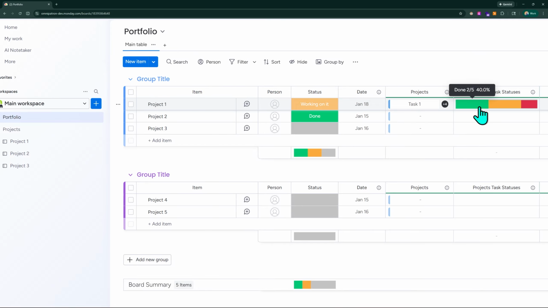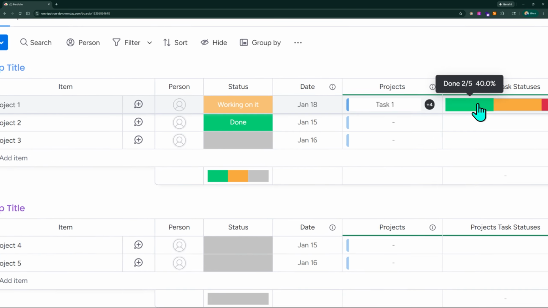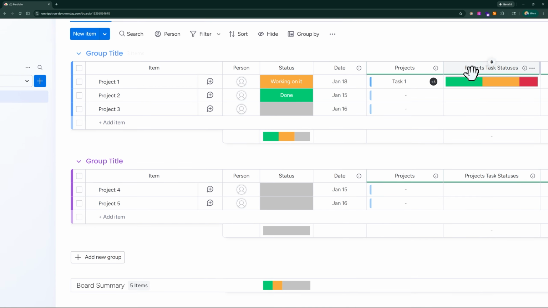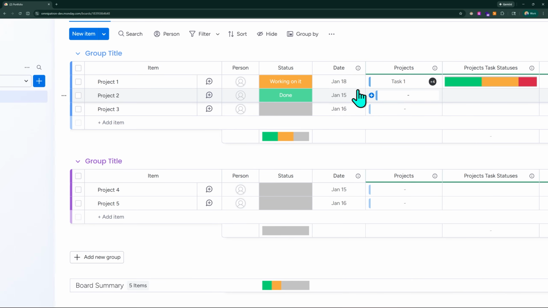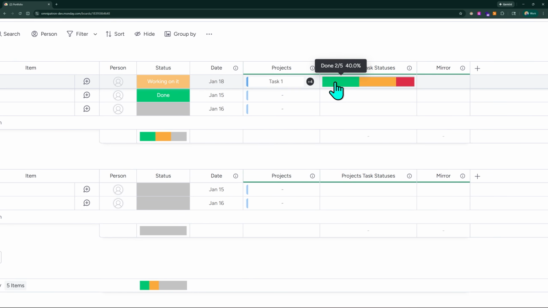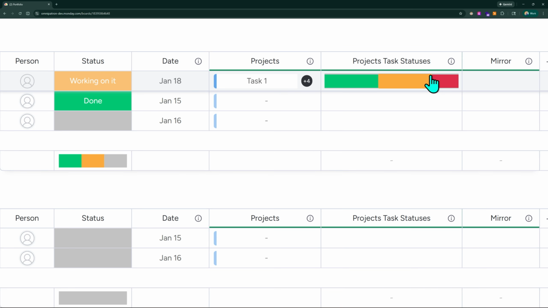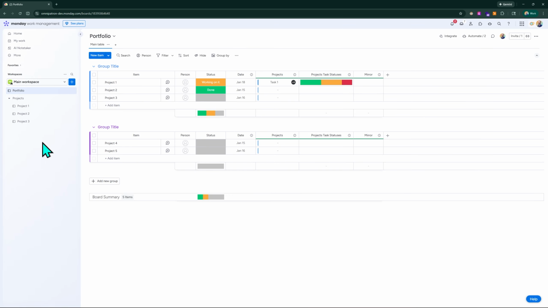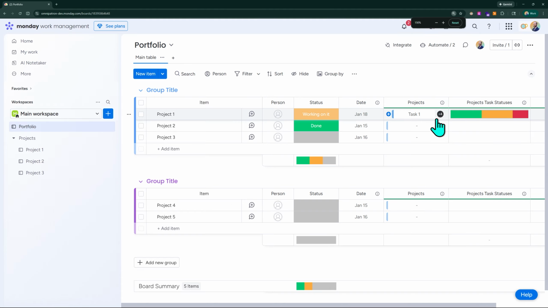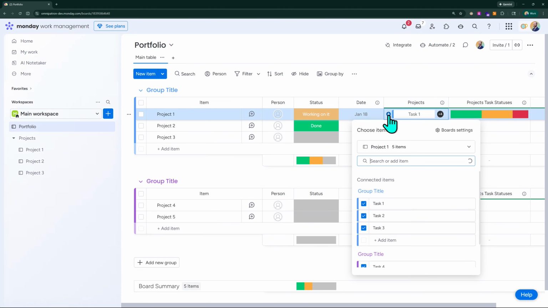And so we can see again, 2 of them are done, 2 of them are working on it, and 1 of them we were stuck. So now when I go back up here, that's one way to do it. Let me just zoom in like this. Let's delete these tasks from the linkage.